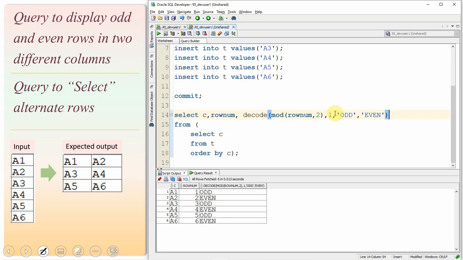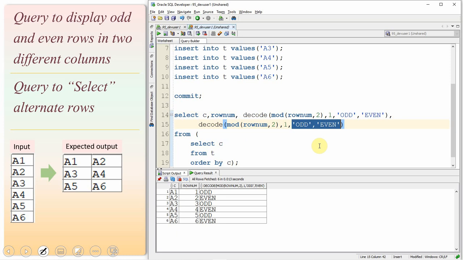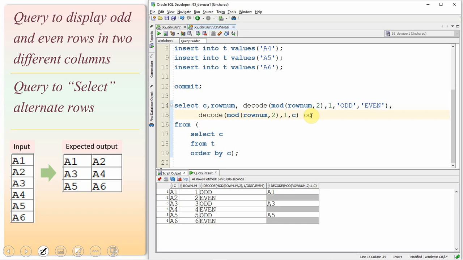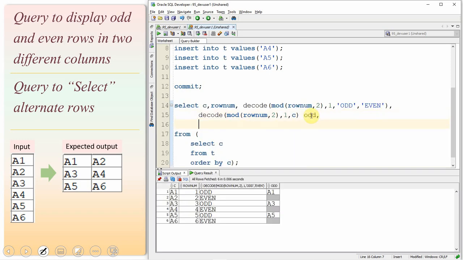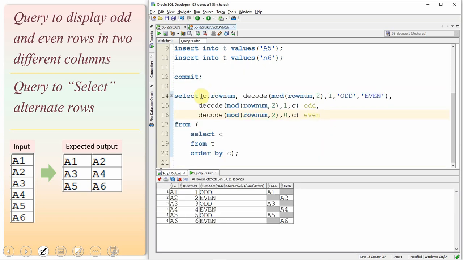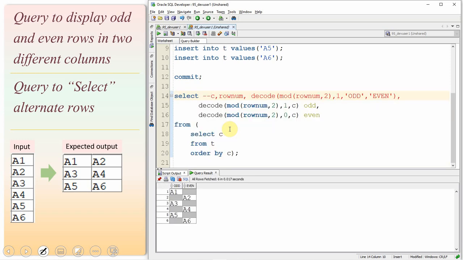Now what we are going to do is, I want only the odd or I want only the even. So instead of this, I'm just going to use the same thing, but if it is odd, that is if it is 1, just display the C, so that this becomes my odd, right? Similarly, if it is 0, display the C, then this becomes my even values, right? So now anyway I'm not interested in displaying all the other information, we can remove it.